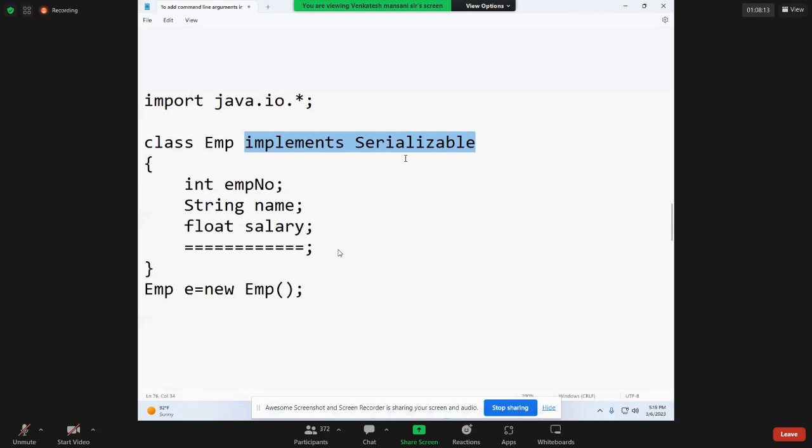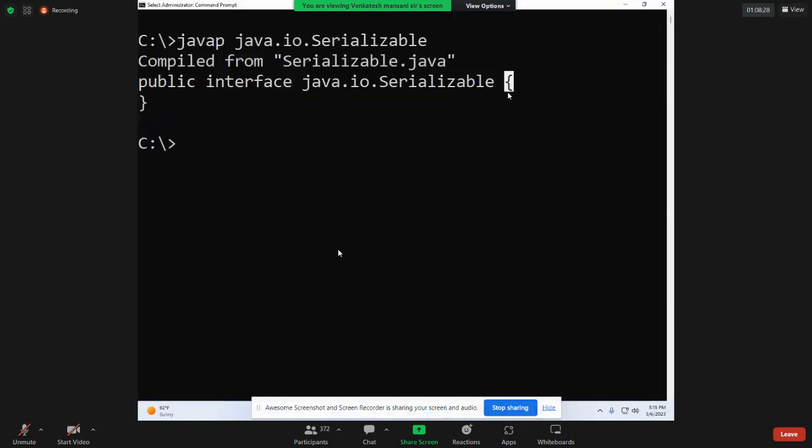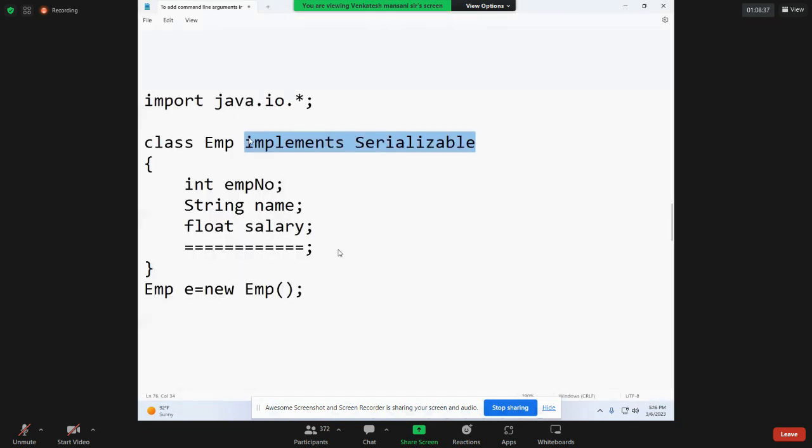Now suppose I create one empty interface myself. Will it work? No. But how is this working? It is just empty: open brace, close brace, no variable, no method. Nothing is there. You observe, if you attach implements Serializable, the object becomes serializable. If you remove it, it becomes non-serializable. Only if I write implements Serializable is the object converted into bits. If I remove it, the object is not converted and an error comes: NotSerializableException.